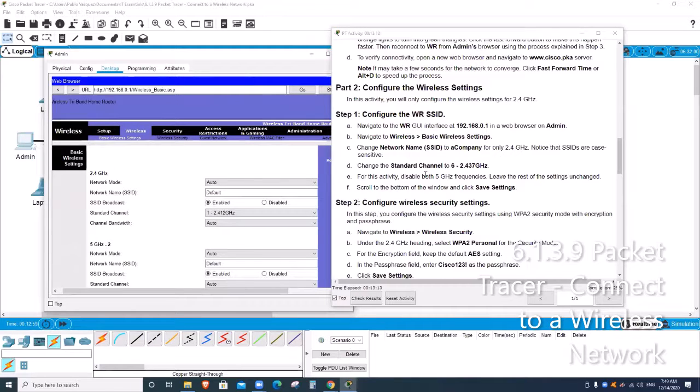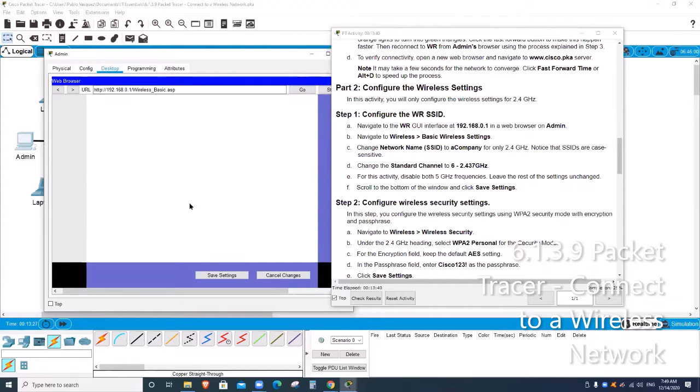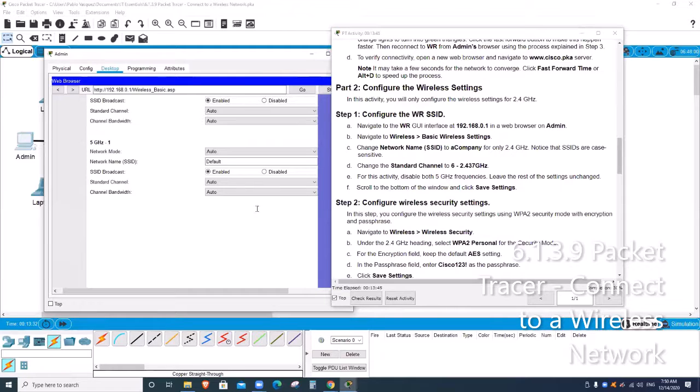All right. And it says change the SSID. The SSID is set to default. So it says change it to A company, A and then uppercase company. All right. And then it says change the standard channel to channel 6. Right now it's set to channel 1, so I'm going to go to channel 6. Okay, which I did right now. Now go ahead and save settings. I might get disconnected again, but let me see. Maybe not. Save settings. All right, didn't get disconnected. So I saved the settings.